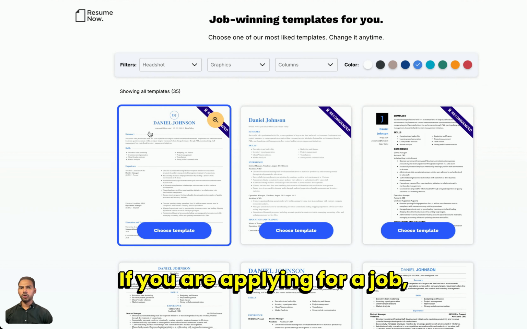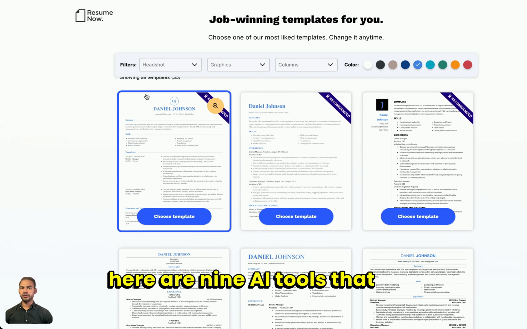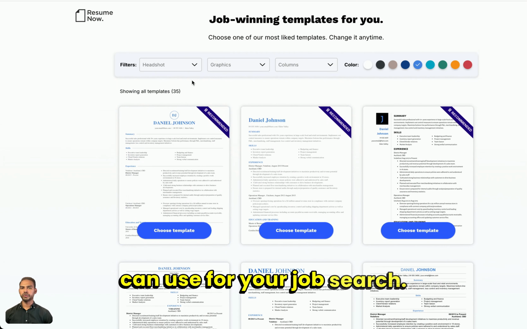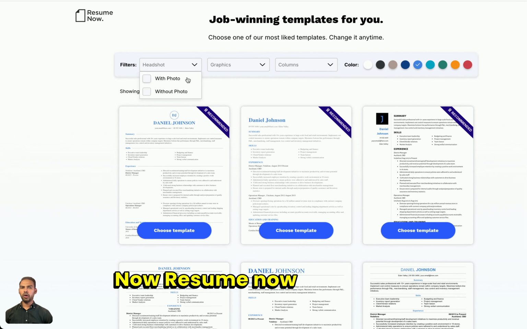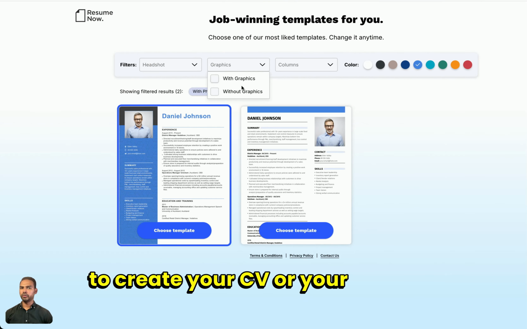If you're applying for a job, here are 9 AI tools that you can use for your job search. Begin with Resume Now. Resume Now allows you to create your CV or your resume.